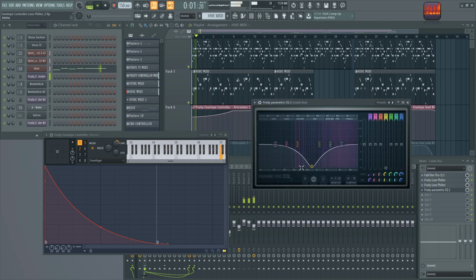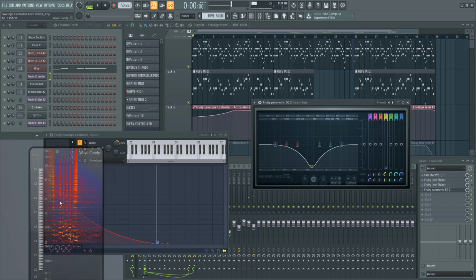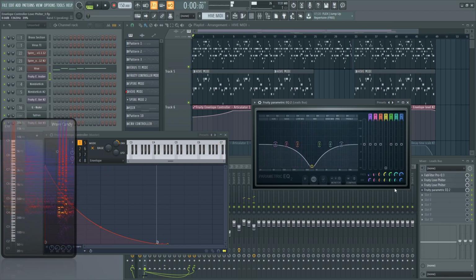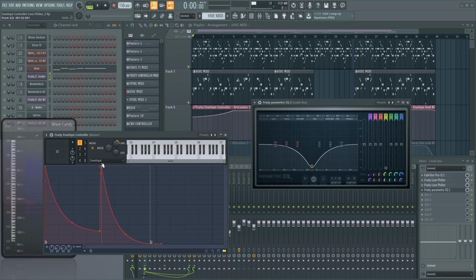And now you created a dip in the spectrum. According to what this envelope controller is suggesting, you could even do multiple hits. And let's snap the tempo here so that we're not going completely off the grid.